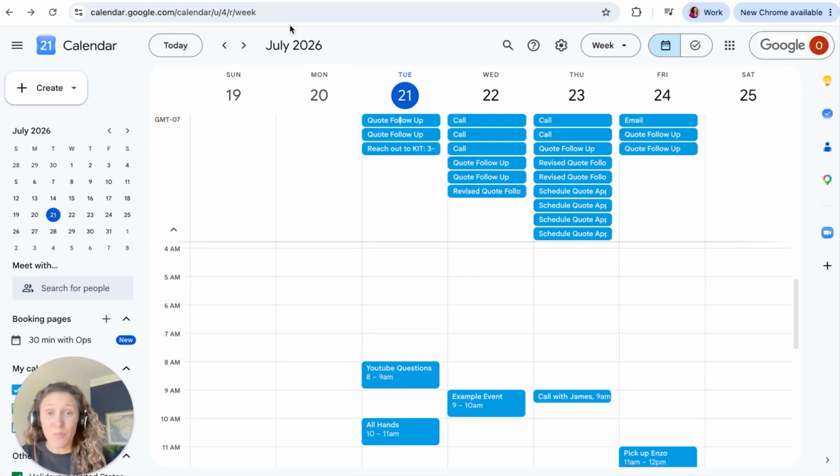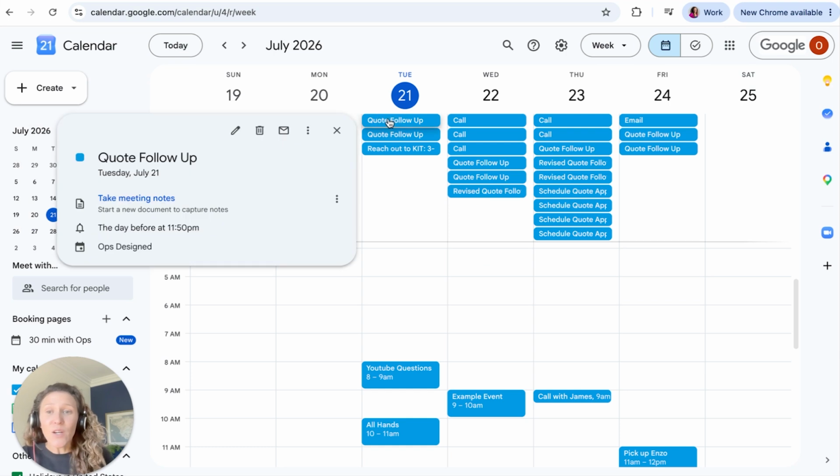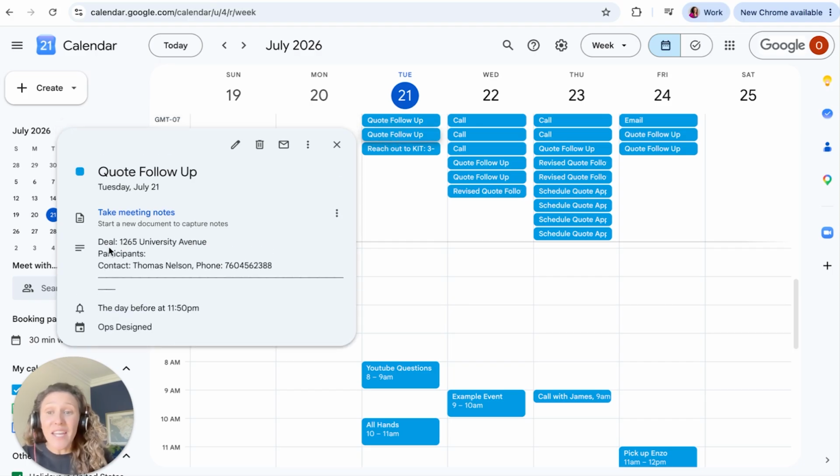Here are a couple of examples. Over here in the calendar, here is what an event looks like if contact and deal information is not included. It just says, quote, follow up. I have no idea with whom I'm supposed to follow up or how I should do it. However, if you have this setting turned on, then you're going to get the deal information, the contact information, and any participants in the deal listed in that event.